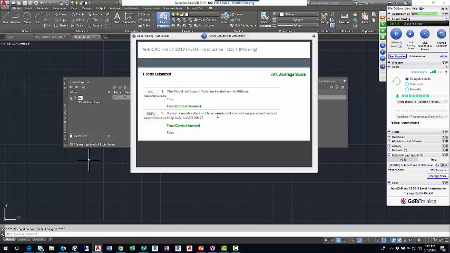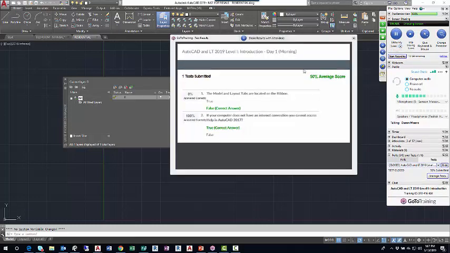And then it says if your computer does not have internet connection, you cannot access, there you go. Yeah, and I know there's so many tabs and stuff, it's fine. Really, this is not a test of your knowledge, it's a test of my ability to communicate, to make sure I'm getting the stuff out there.